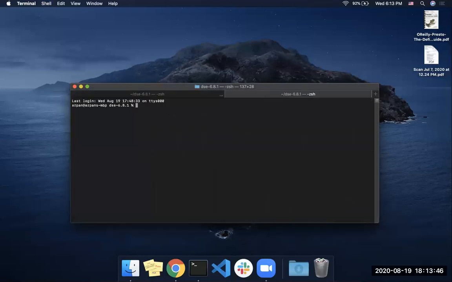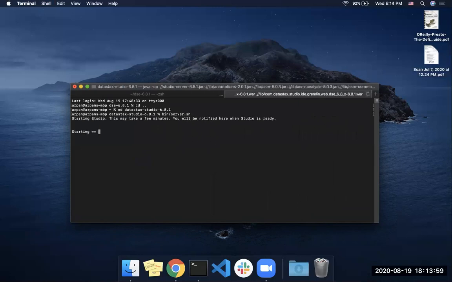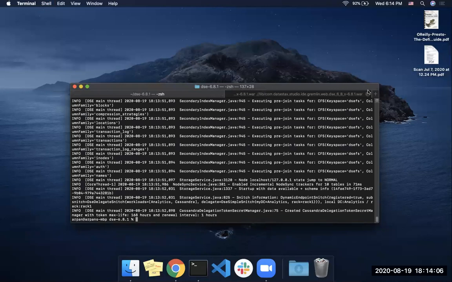And while that's happening, we'll go ahead and open DataStax Studio. So we'll cd out of there, cd into the DataStax Studio installation, and then run server.sh, and that starts our Studio instance. So our Cassandra is running.